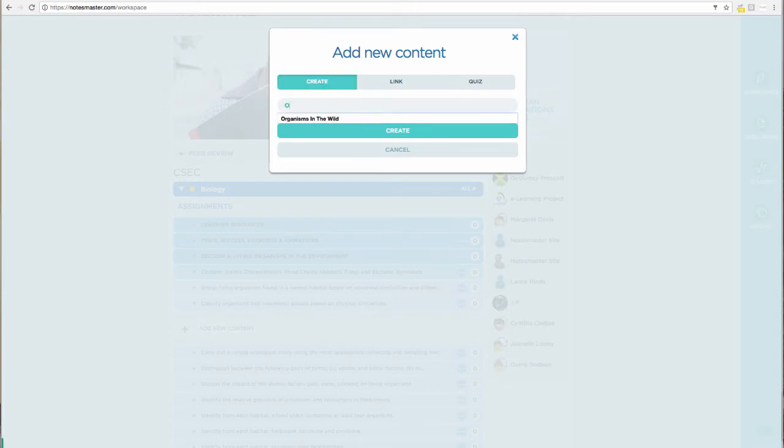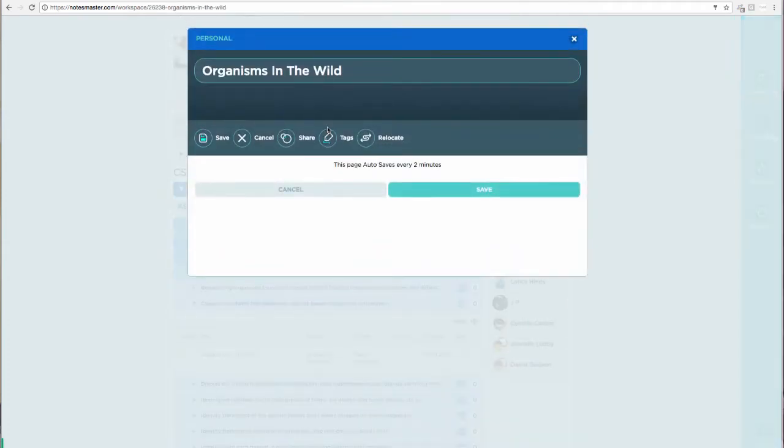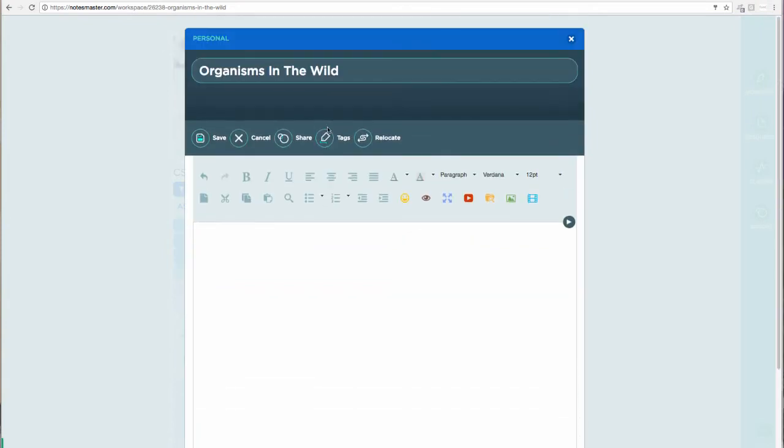So if I type organisms, and as you see, I'm looking at good instructional design principles. So the title would have popped up if I'd put it in before. I can click on it here. Not every letter is capitalized, so we're not shouting, we're just using a capital letter for the first letter of each word. Okay? And I click create, and that takes me into the editor.